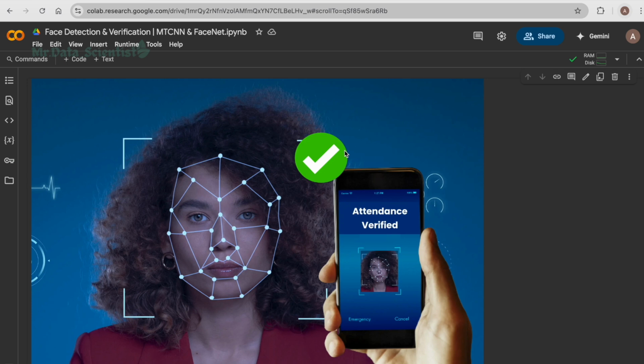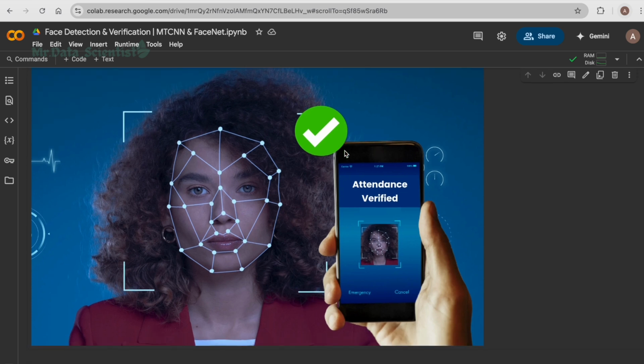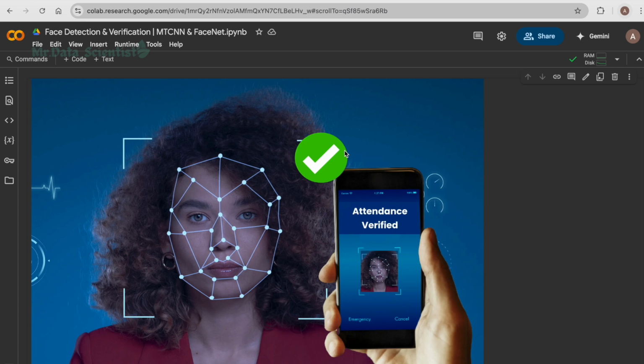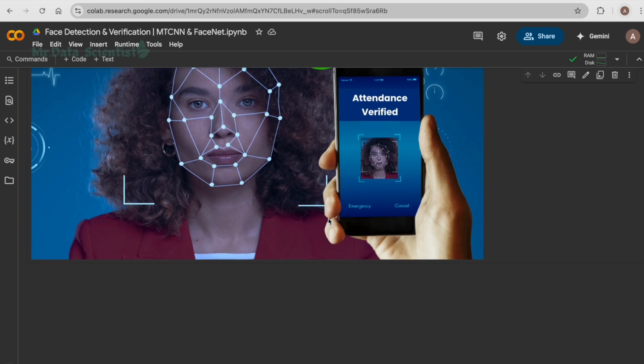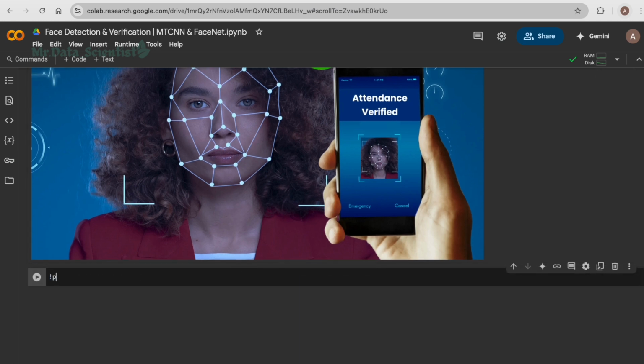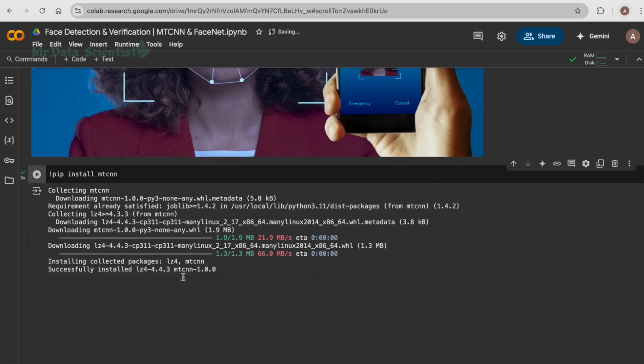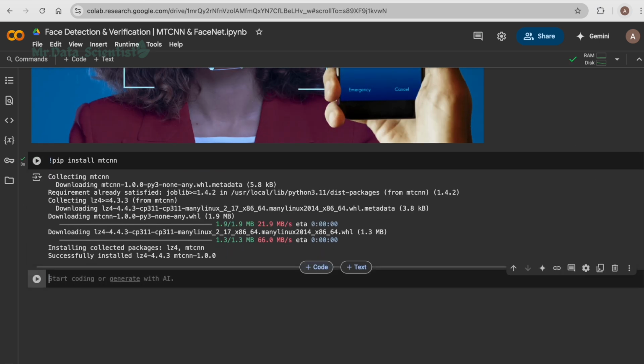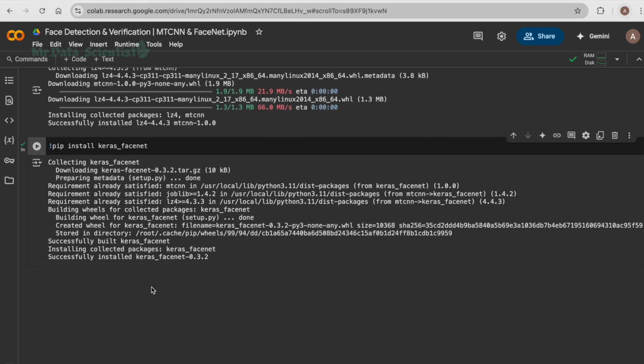So, let's get started. Before we write any code, let's set up our environment. First, we must install two key libraries, MTCNN for face detection and Keras FaceNet for face verification. I'm typing this now. !pip install mtcnn. It stands for Multitask Cascaded Convolutional Networks, a pre-trained model that detects faces in images. Next, I'm typing !pip install keras-facenet. This installs the FaceNet model, which we'll use to generate feature vectors. Run that, and we're good to go.